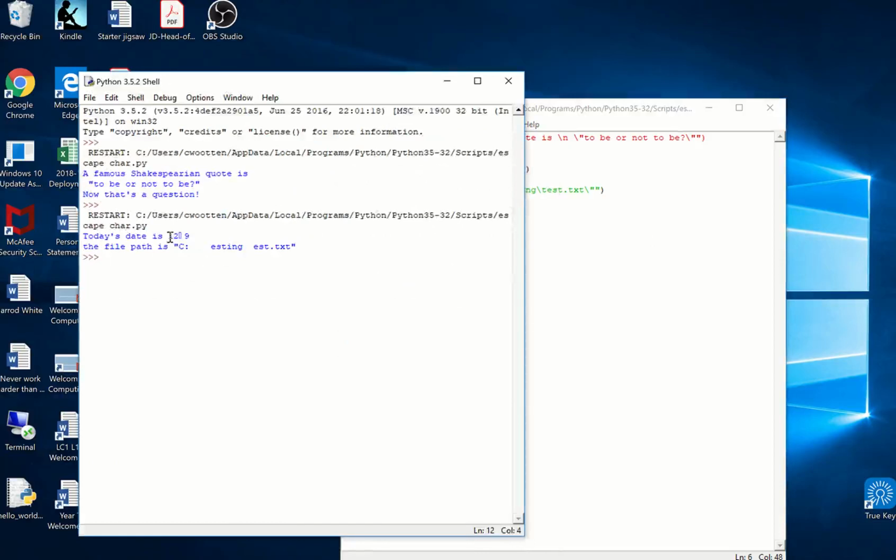Today's date is something unrecognisable. 12 blob 9. The file path is, got the quote in there, that worked. But C colon, missing half of it. Yeah, looks more like French to me than a file path. So something's not quite right.